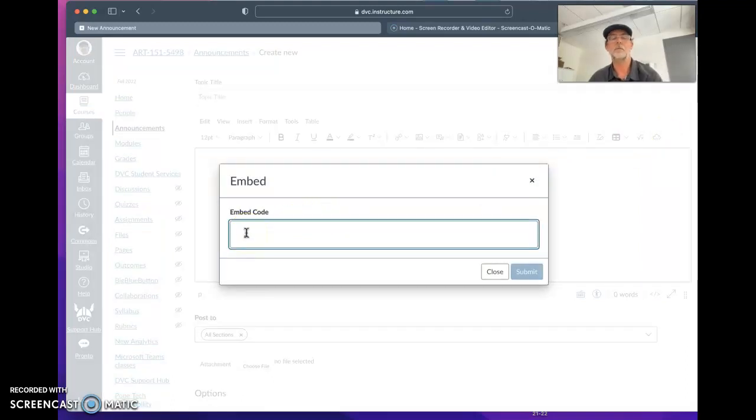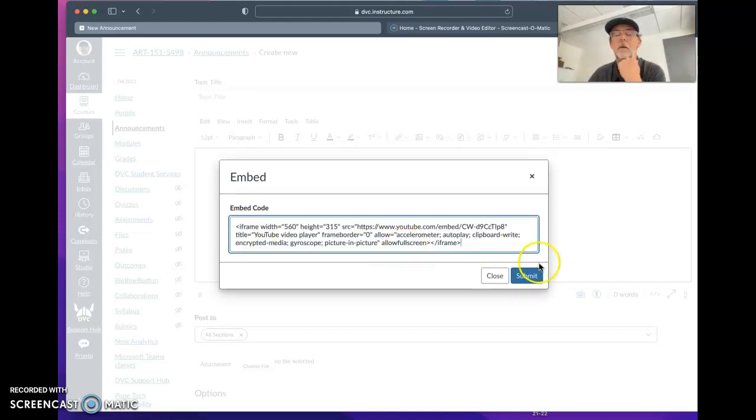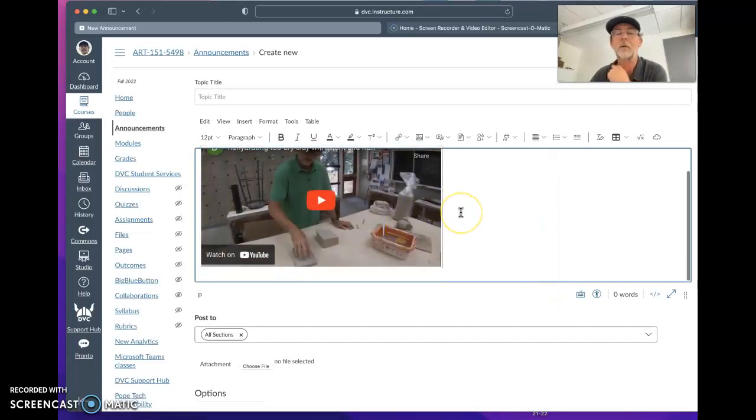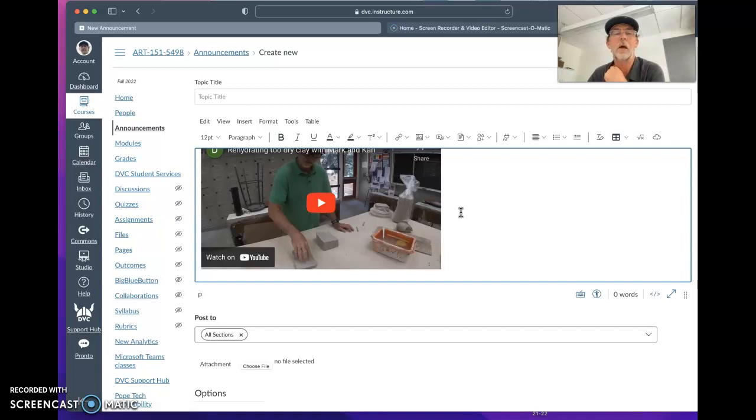Here's where you paste the embed code. So I'm going to Command V that. And there it is. Submit. Boom. And the video is now embedded in the reply.